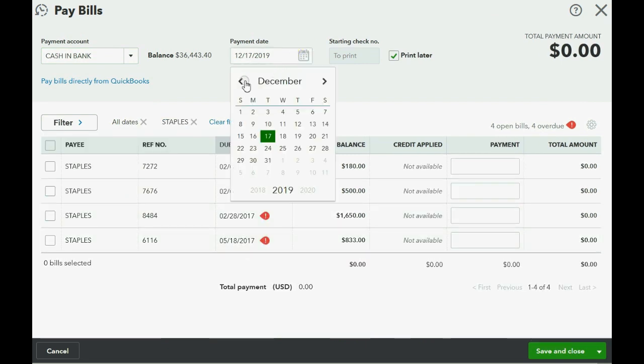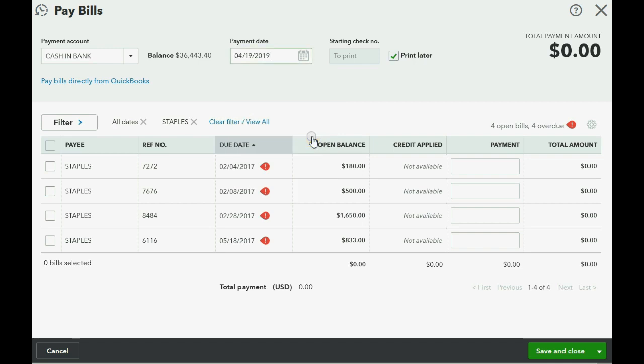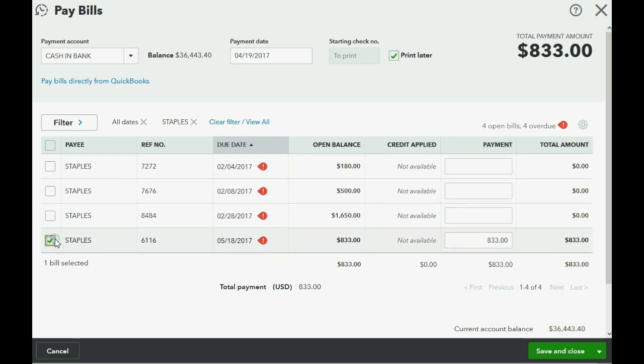And of course, don't forget to put the correct payment date. I know, you lose it when you leave the screen. April 19th of 2017. Okay, very good. Now, we click here and notice only $833 is coming out of the bank account. And that's the current amount of the bill because on this date we're entitled to adjust the bill down.